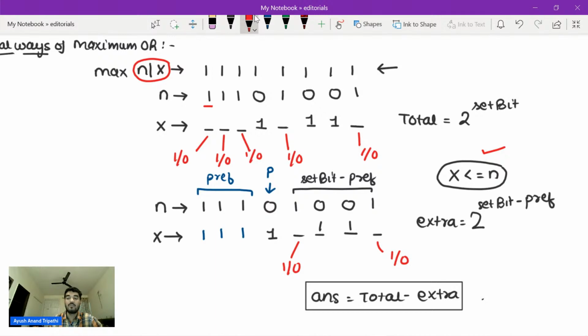Cool. So how many possible values of X are there which lead me to the maximum result and are greater than N? Consider the occurrence of the first zero from left to right, that is, from MSB to LSB. So this is the first zero, right? Let's call this position P. We all know that to get the maximum value of N or X in my integer X, this bit must be set.